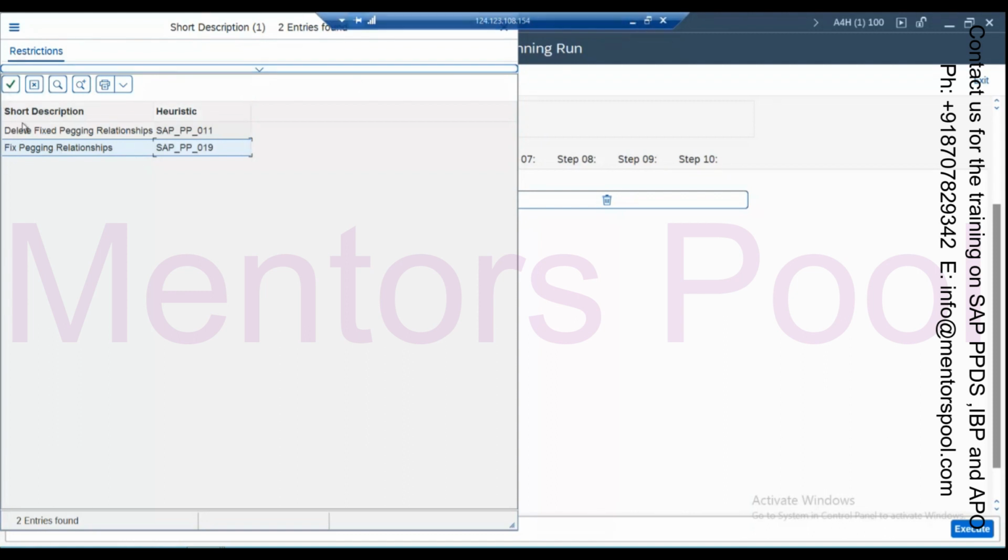See, as the name itself suggests, by default the regular heuristic generates dynamic pegging between a demand and supply. But if I use a fixed pegging relationship, then it simply fixes the pegging. So it changes dynamic to fixed for pegging quantity. And if I want to delete it, I can delete the pegging relationships also with this heuristic. So these heuristics are not generating a plan, but they are doing you some service. So these are service heuristics, the third type of heuristic that I explained.